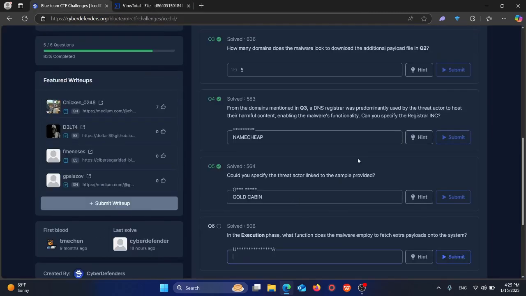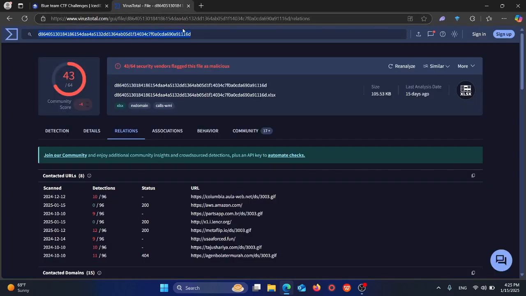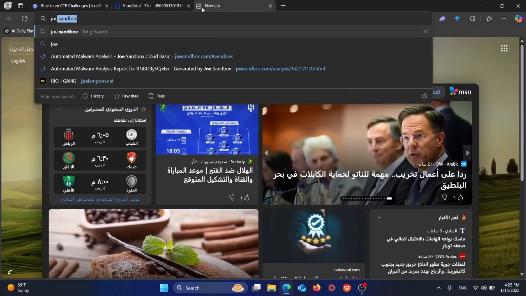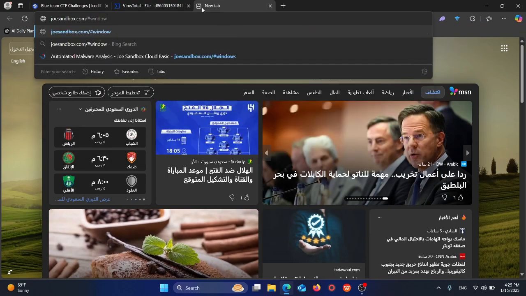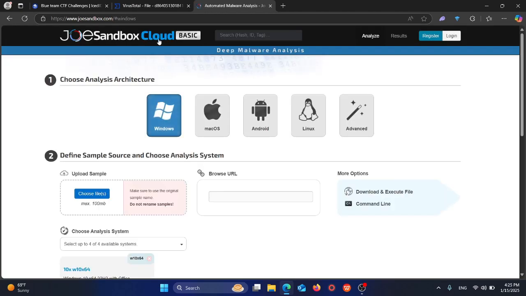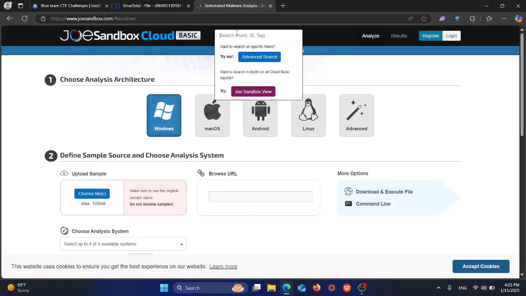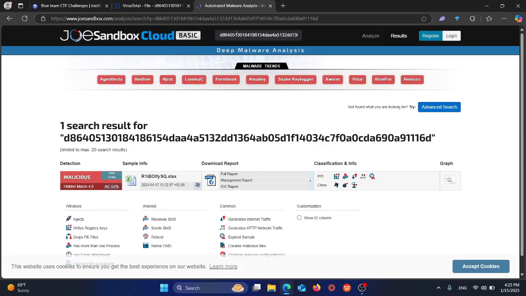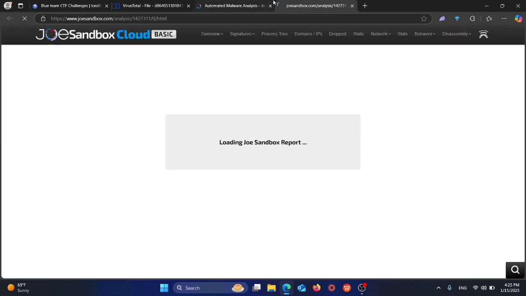Okay. Here the final question says, in the execution phase, what function does the malware employ to fetch extra payloads on the system? All right. So to know the kind of process or the execution phase of this malware, you can use tools like Autoruns or a malware sandbox. I will use a sandbox called Joe Sandbox. You can use the sandbox of your choice. All right. So this is Joe Sandbox. So I just paste the file hash for the malware, and it will give me here a full report.